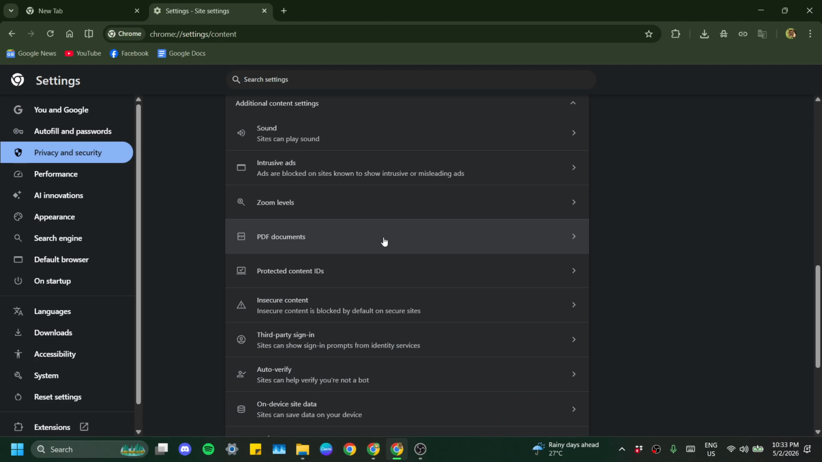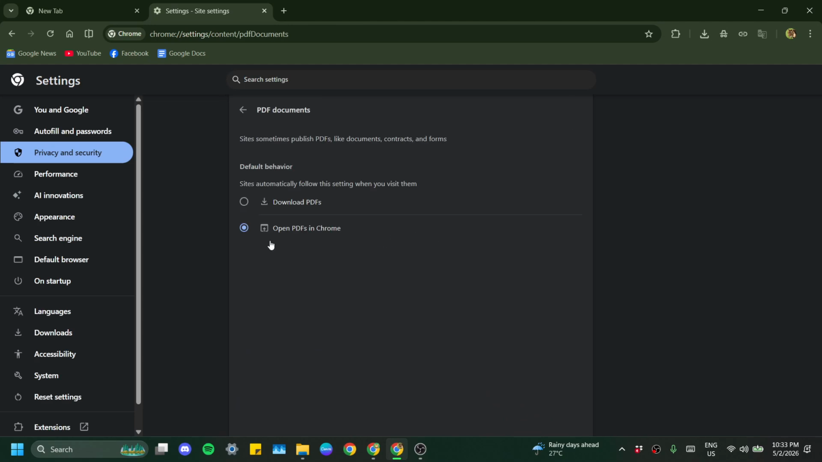On the PDF Documents page, select the option that says Open PDFs in Chrome. Once this is turned on, Chrome will display PDFs directly in a new tab using its built-in viewer instead of downloading them to your computer. It's a smoother, faster way to preview documents, forms, manuals, and guides without switching to another app or digging through your downloads folder. A few quick notes to keep things running smoothly.